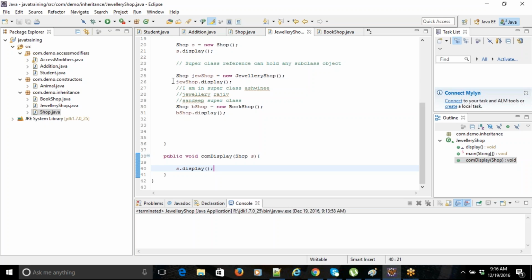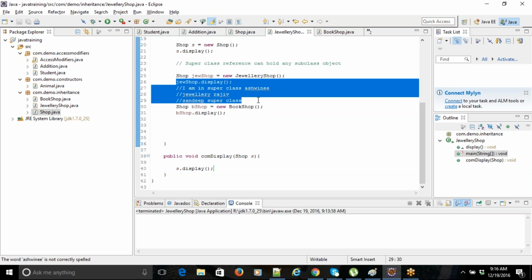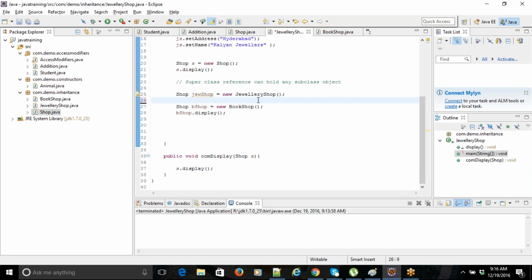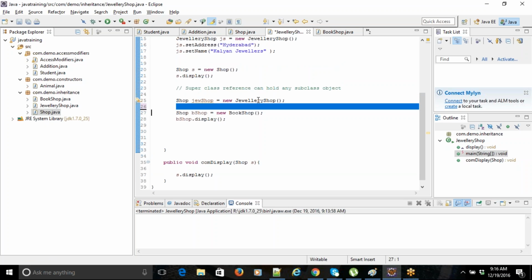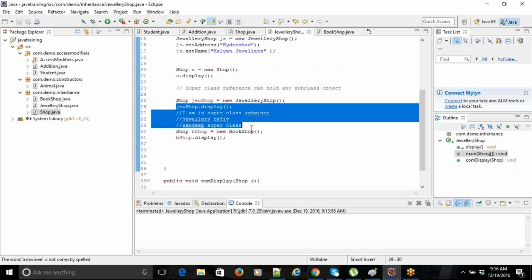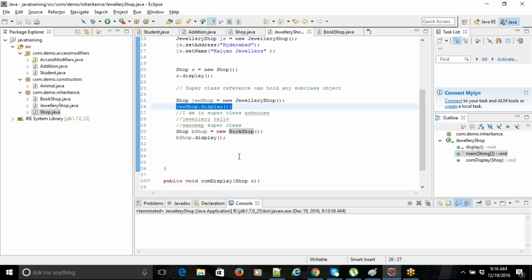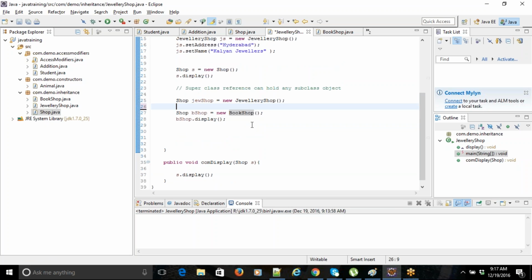See, earlier I was using jewelry shop dot display and b shop dot display, right? Now see what I am doing. I have written a common method which is taking the superclass reference, and I'm going to call this method now.